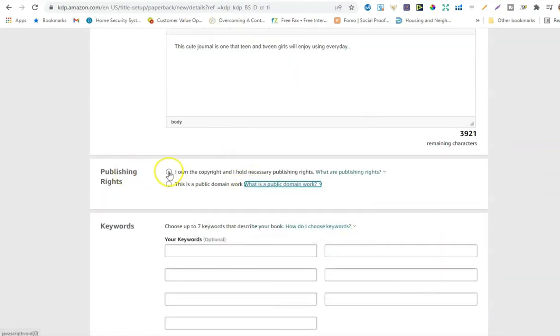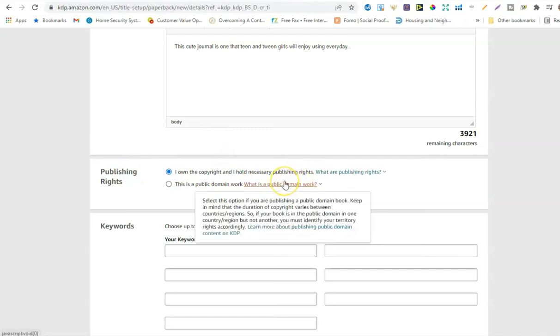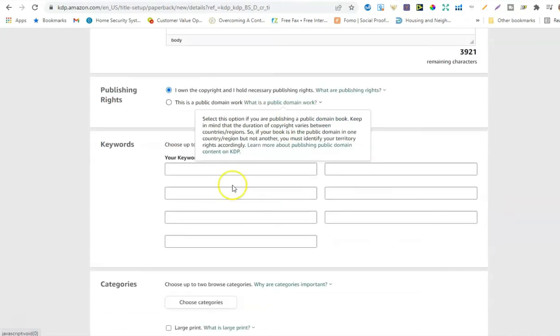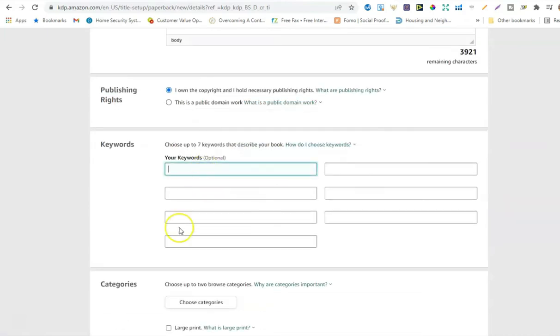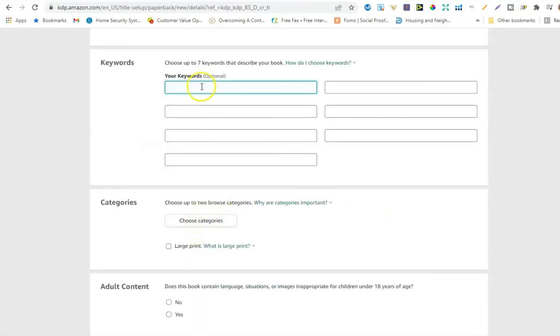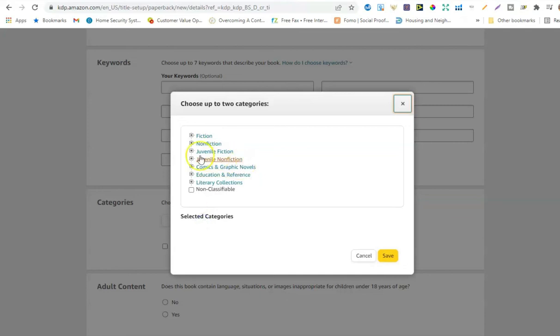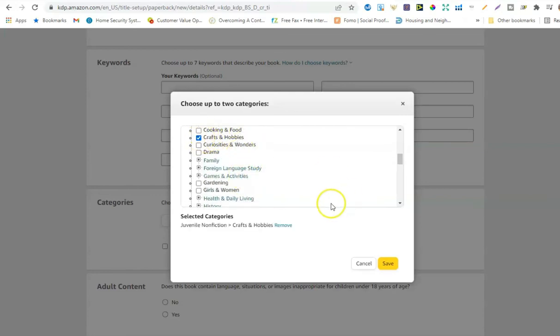You're definitely going to select, I own the copyright and hold the necessary publishing rights for the book that you're publishing. And then this is where you would come in to put in your keywords. And here is where you would choose your categories. So what I'm going to do is just do nonfiction. And actually what I could do is juvenile fiction, juvenile nonfiction, and then I can just do something like crafts and hobbies, or I can do girls and women.